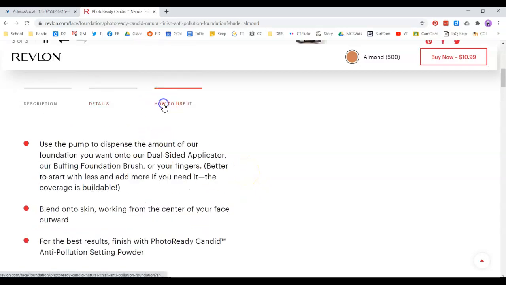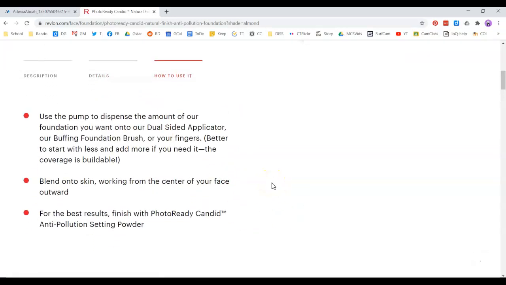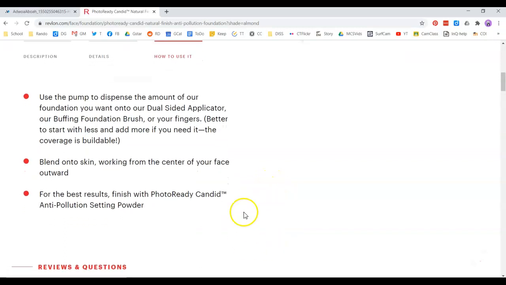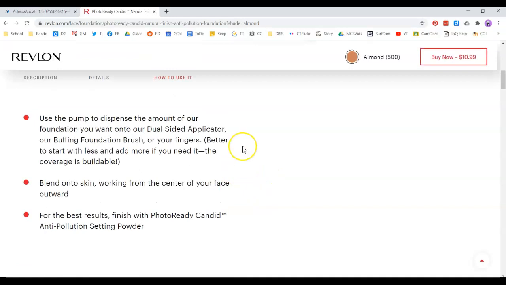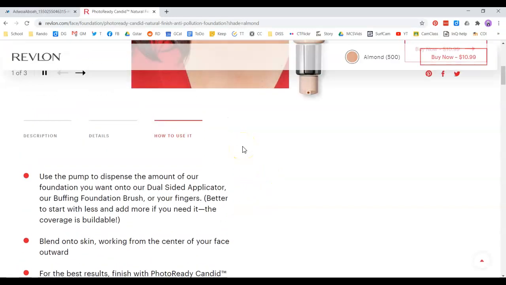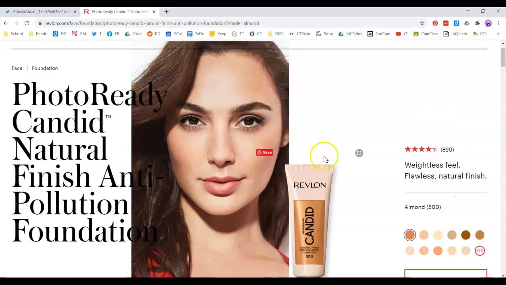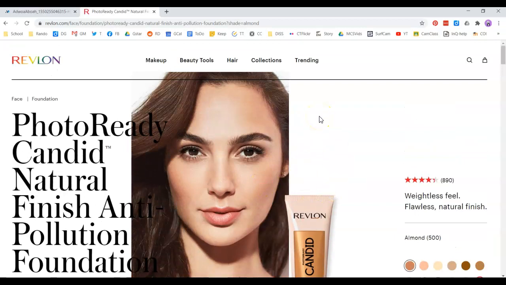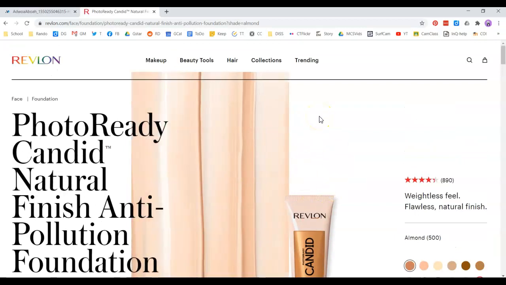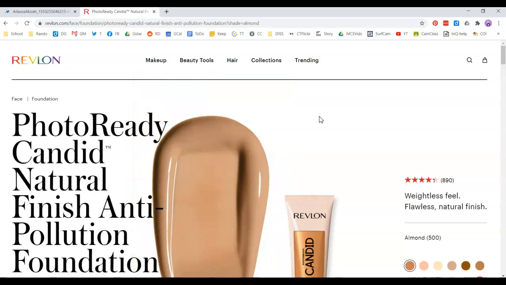We also have a how to use it section. Okay. Look at this. For the best results, finish with Photo Ready Candid Anti-Pollution Setting Powder. They're just always trying to sell you something. Okay, so that is one way to meet the product/company web page requirement, is to go to a page like this, that is the official page of the product that's being advertised in your ad.